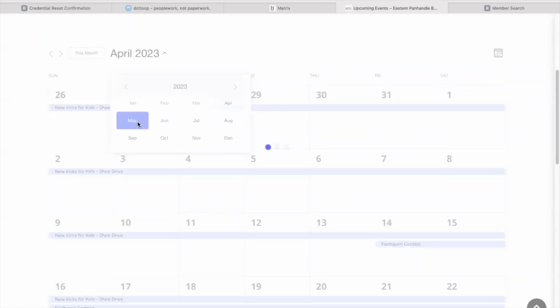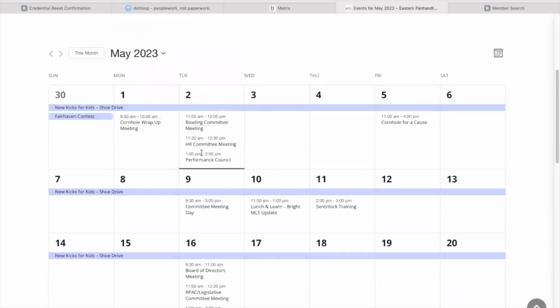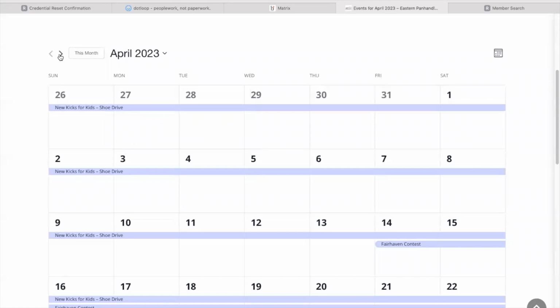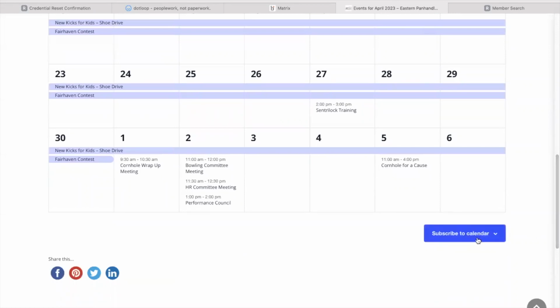So if you want to see what's going on in May, you can hover over any of our events and see the pop-up. You can also click the arrows at the top to navigate. And at the bottom, you can subscribe to the calendar on any format that you might be using.